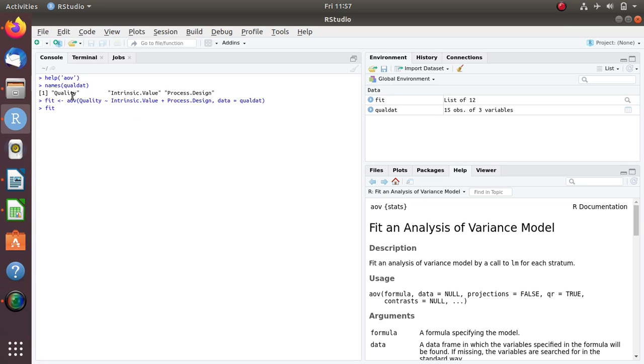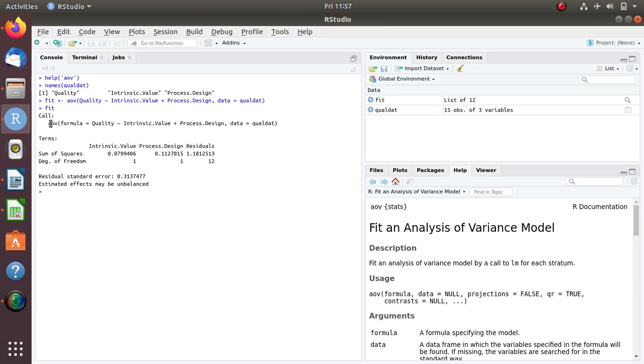If everything is okay, then R becomes silent, otherwise it returns an error message. We don't have any error message. Now this is the fit. Let us understand the fit. This is the statement which we executed to perform analysis of variance over our data sets.